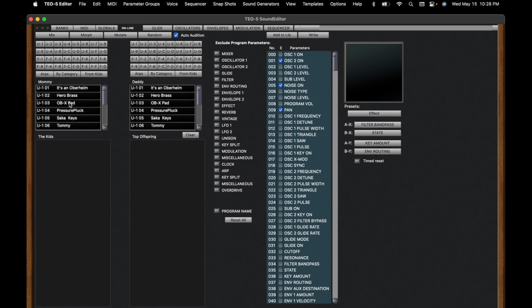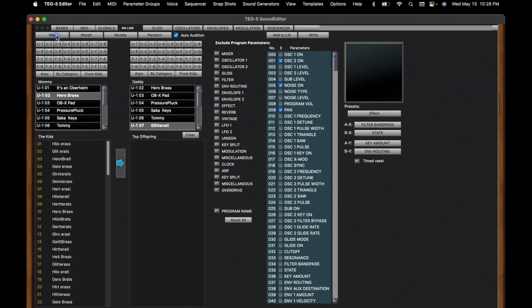Let's see what we can create. First, we'll pick a couple of programs and then create the kids. Then we'll audition some of these and see what we have. Again, some may not be very useful or may not even speak. I'll move the good ones over to the top offspring.